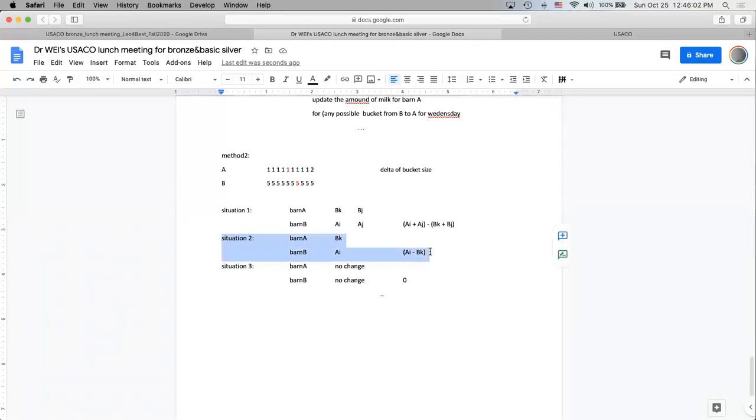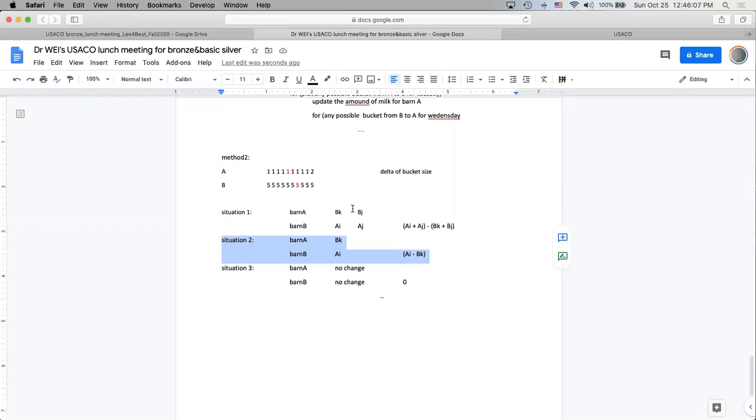Now, let's just think about situation 2. That's a fairly simple scenario, and only one bucket swaps to the opposite barn. So how to handle situation 2? That's fairly easy, right? That's a for loop.